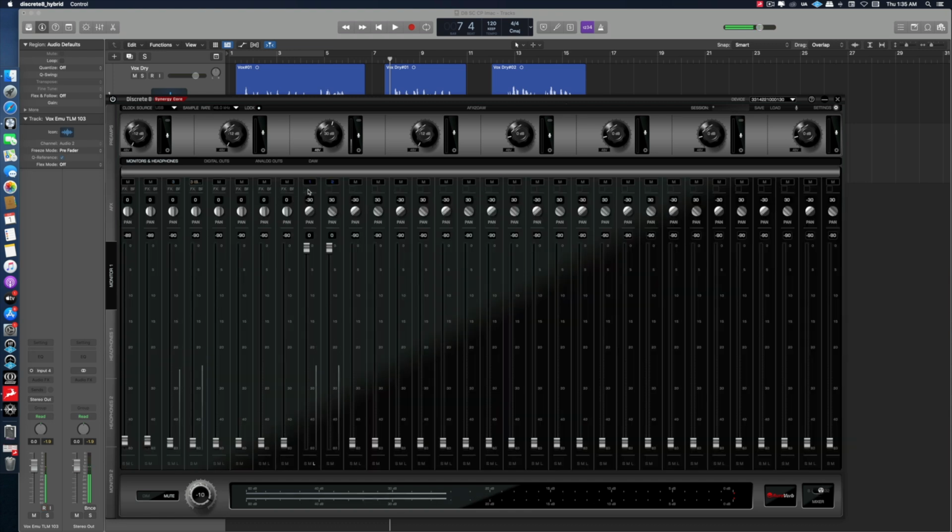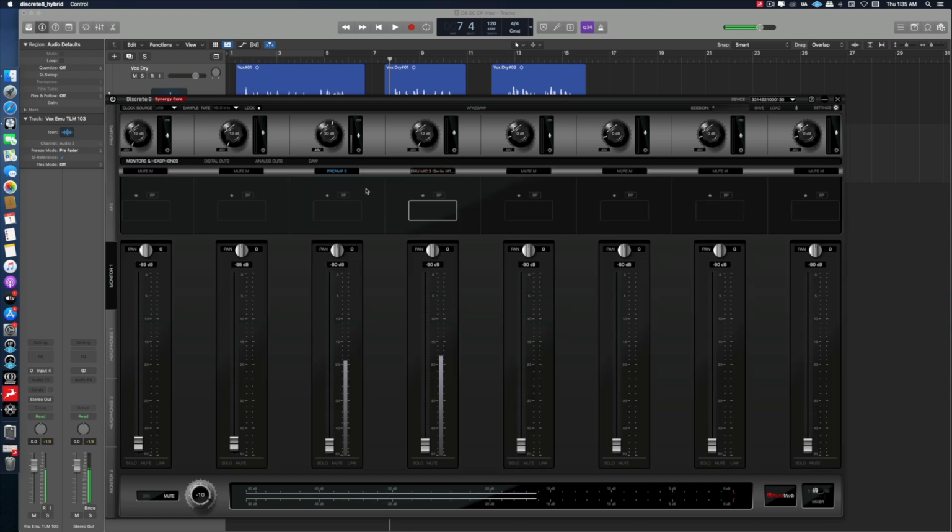You are only getting effects for the first 8 channels, that you have to remember. You can only put effects on the first 8 channels. You can't put effects on the other mixer channels. Sorry to say that. You have to buy a higher Antelope interface to use multiple effects. So right now we will check this.